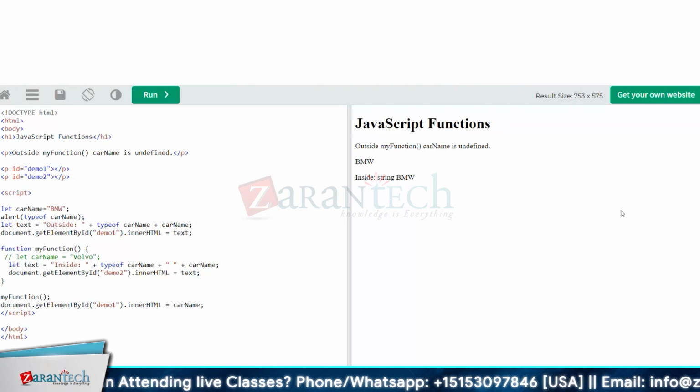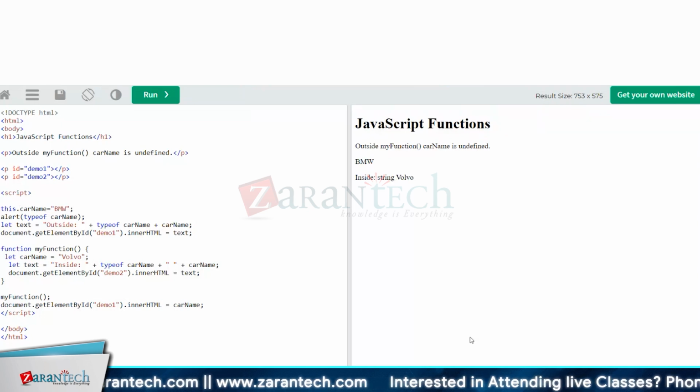And is there a way to use both in a function? In some cases we need to refer to the global variables also, right? If both have the same name, is there any way to differentiate which one is local and which one is global inside the function? Then we need to go with another way. If you have the same name, then the local variable will take precedence. If you use here this dot car name, then it will refer to the global one.